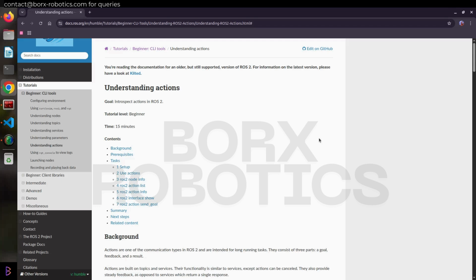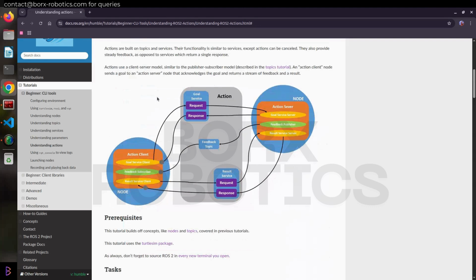Like telling a robot, go to that corner of the room. While it's moving, it can tell you, I'm halfway there. Yes, I'm almost there. I've arrived. So that's an action. Okay, let's see it through a visual.